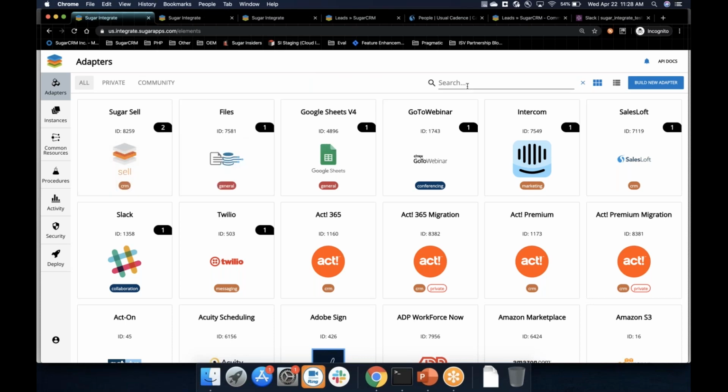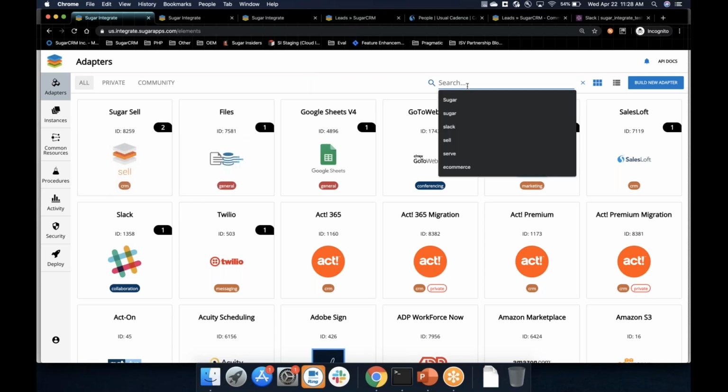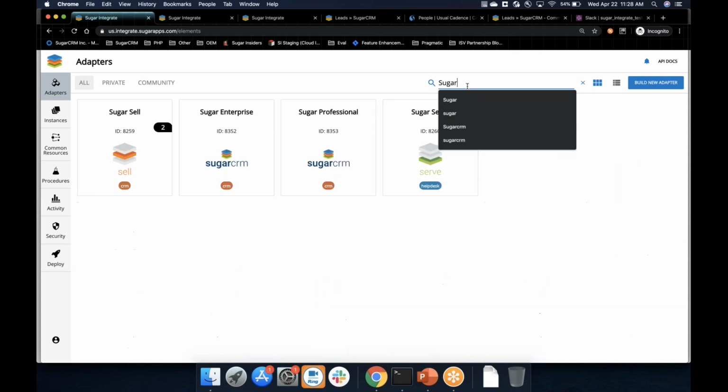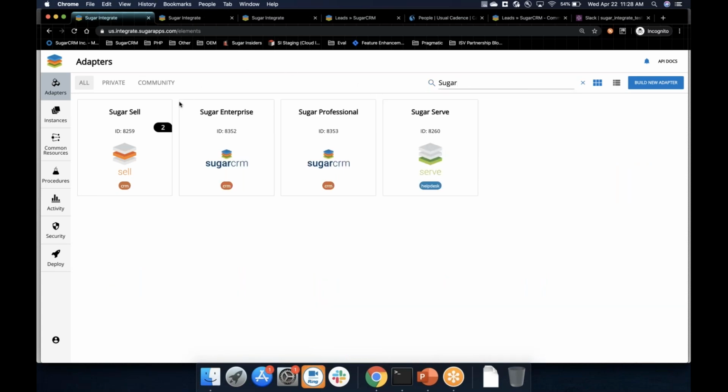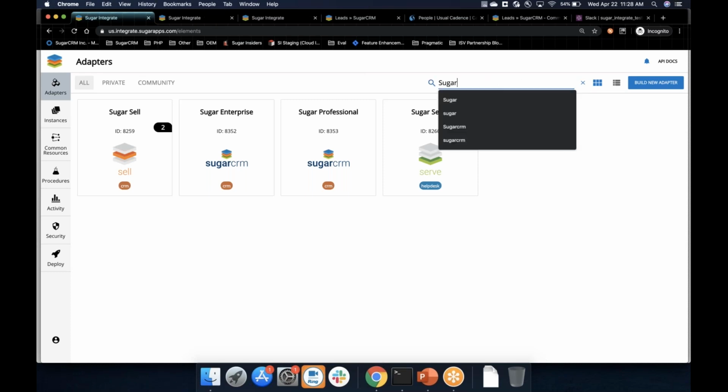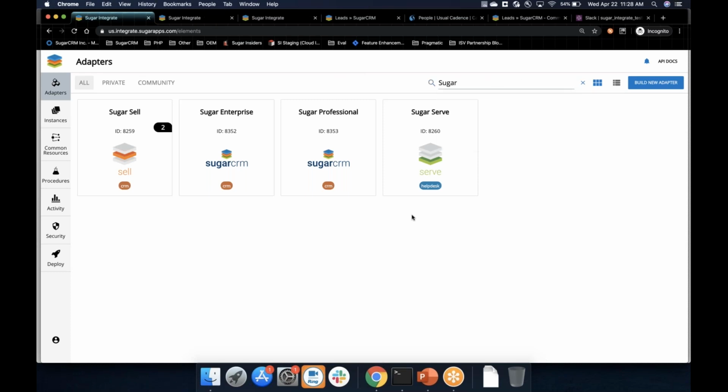So in the Sugar Integrate world, the first step there is, well, let's go look at the adapter. One of the first steps was to go ahead and authenticate with my SugarCell instance, because that's going to be where my leads are going to be coming from. And so you can see here in this adapter catalog, I just typed in sugar, and you can see all the sugar products that are supported by Sugar Integrate today.